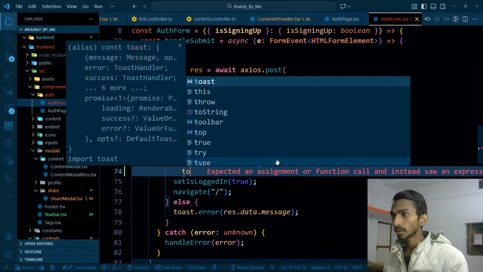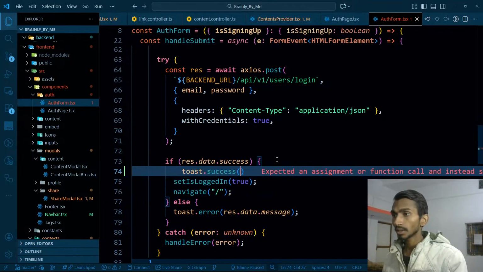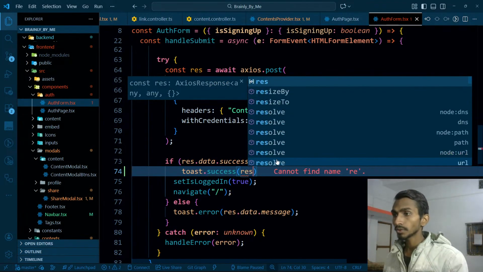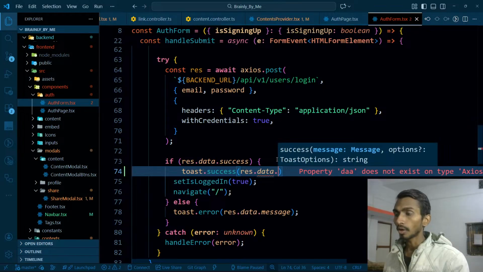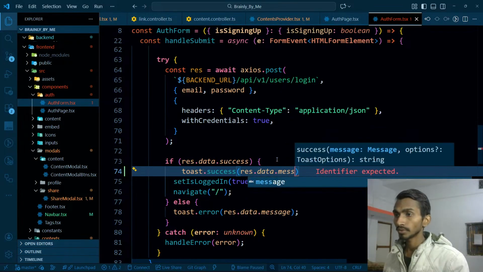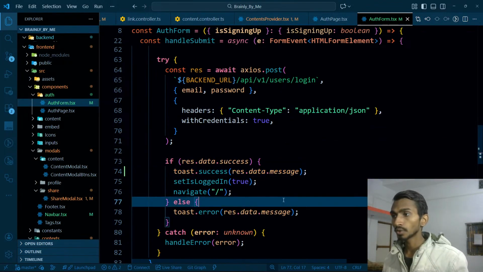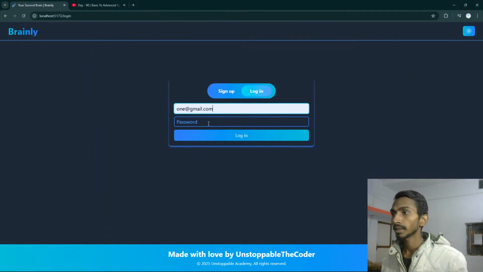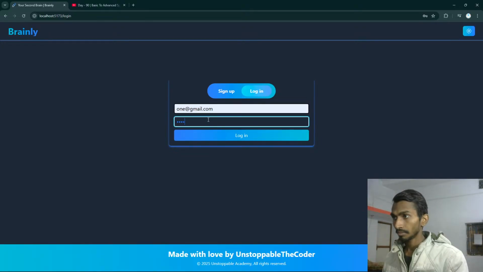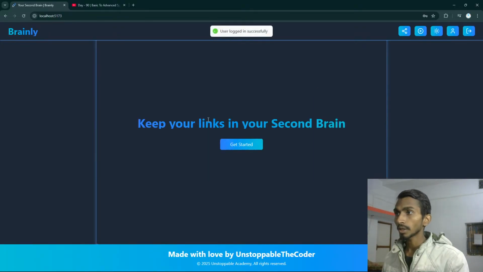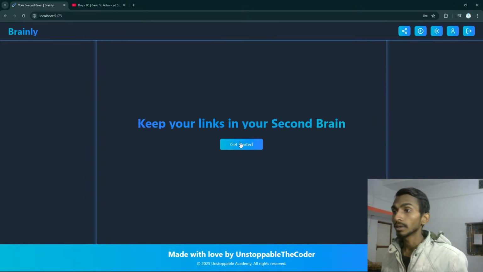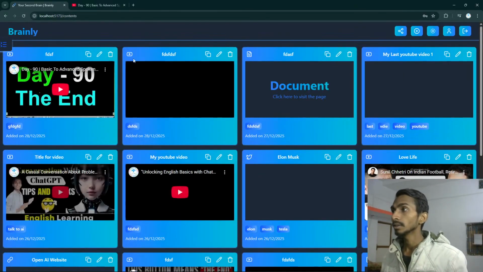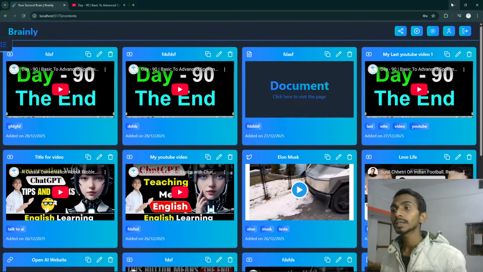So let's do it. Toast.success and the result response.data message. As simple as that. This is what I want to do over here. Let's try it again. Login, enter the email and password 1 2 3 4, login, and I'm getting user logged in successfully. Amazing. And if I click on get started, I should be getting contents fetched successfully.